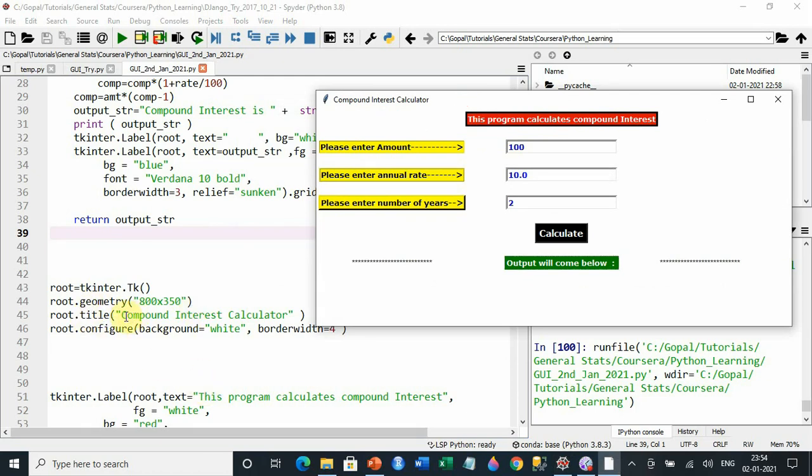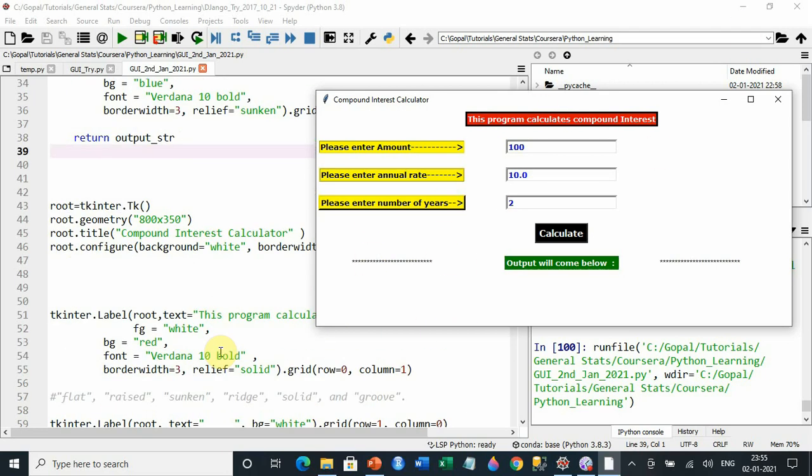Then I'm setting the title equal to compound interest calculator, and that's what is coming here. This is the title. And then root.configure background equal to white is making it white, otherwise by default it comes gray. Then these are labels, all of these are actually labels only. If you look, there are actually 7 labels here, and all these labels tell you what this program is all about or what values are supposed to be entered. So here it is telling you this program calculates compound interest.